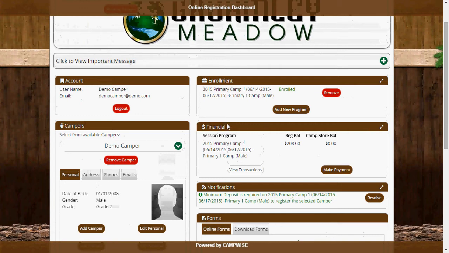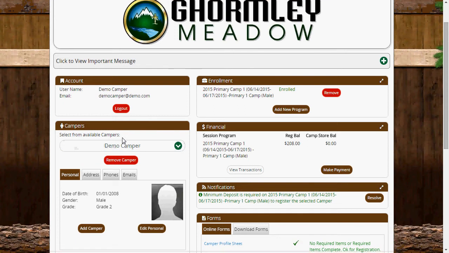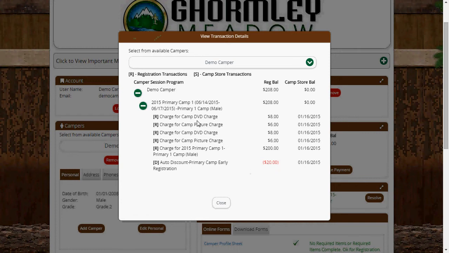This is your financial summary area, so this tells you your program, what your current balance is for this camper, and if you switch campers it will show you a different balance for a different camper. But if you click on view transactions, you can see any transactions for that camper for the sessions of camp they're registered for. So you can see here that I've bought some pictures and DVDs.